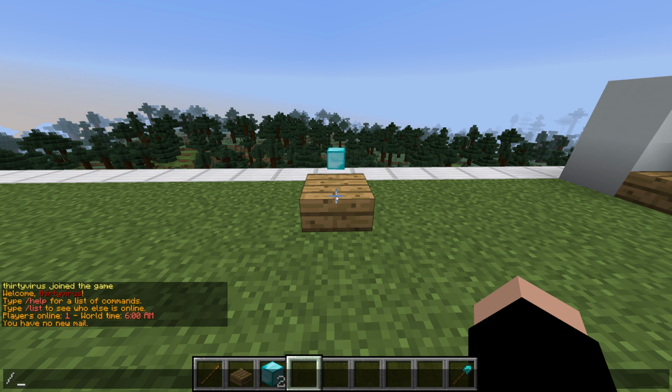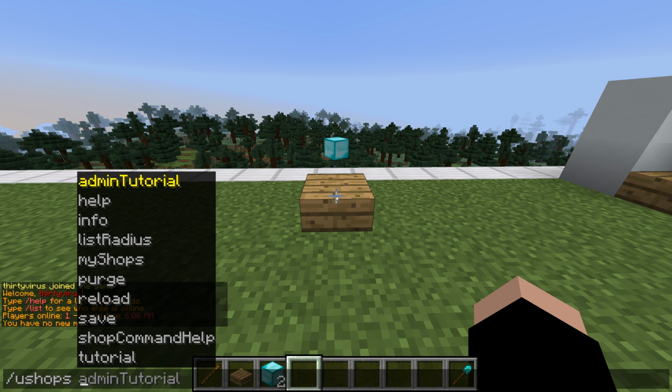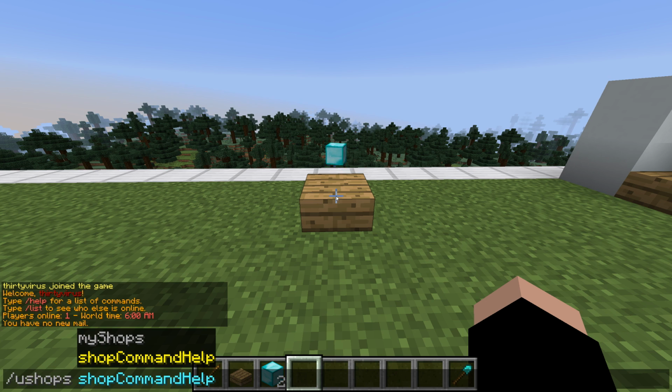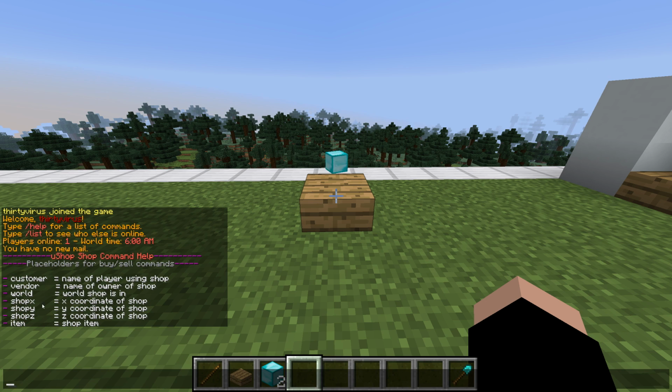So before we write our command, we are going to want to execute ushop's shop command help. And this will show you all the placeholders that you can use when typing in a shop command. So now with that knowledge, we can do /ushop add buy command, and then we follow it up with any command without the dash. So let's do God customer. Because as you can see, customer gets replaced with the name of the person buying from the shop. You can also replace vendor, world, shop XYZ, and item.